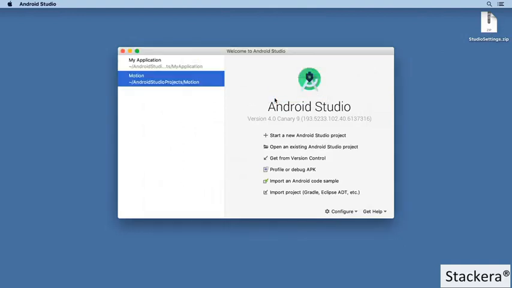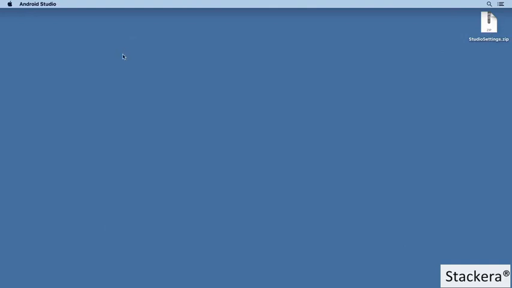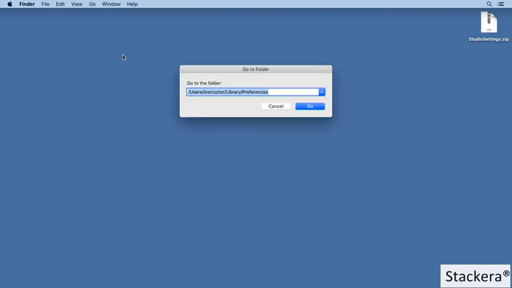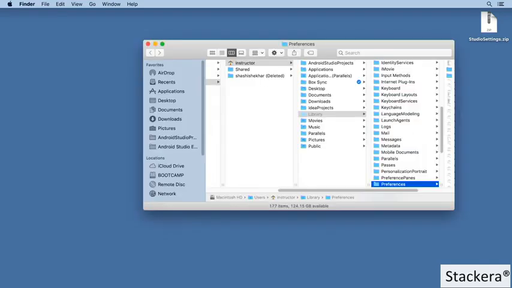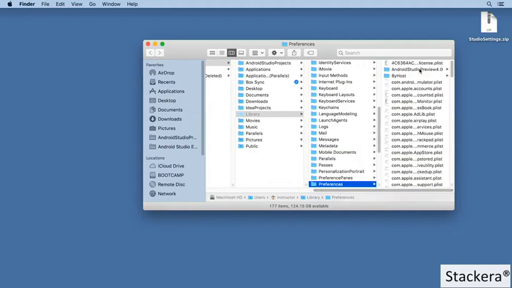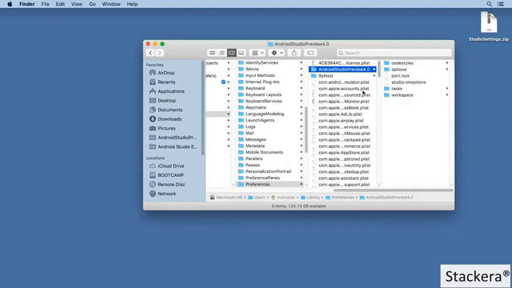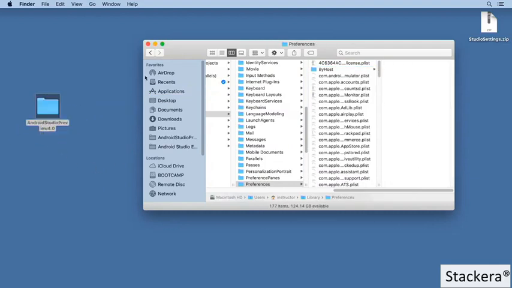Now, let's say I wanted to wipe out my existing settings. Your settings are stored in a directory on disk, and the location differs from one operating system to the next. On Mac OS, start at the Home directory and then go to Library/Preferences. And in that directory, you'll find one subdirectory for each version of Android Studio that you're using. Mine is called Android Studio Preview 4.0. Now I'm going to back this up just by dragging it out to the desktop.